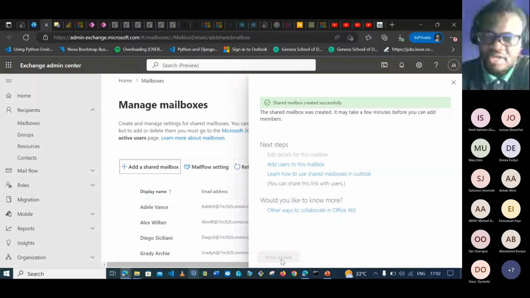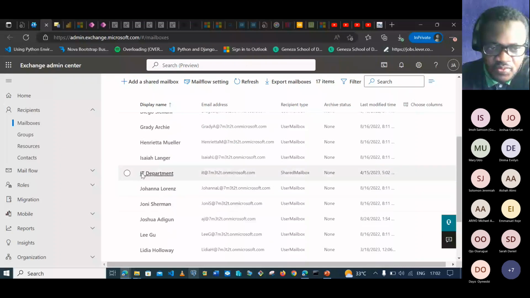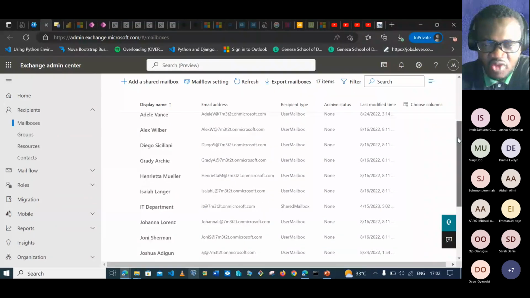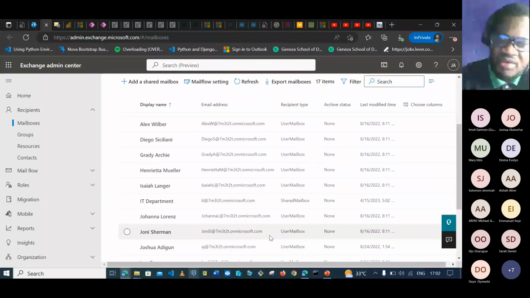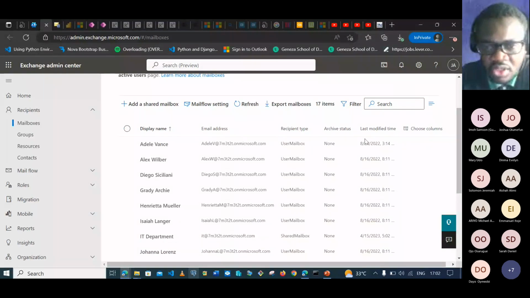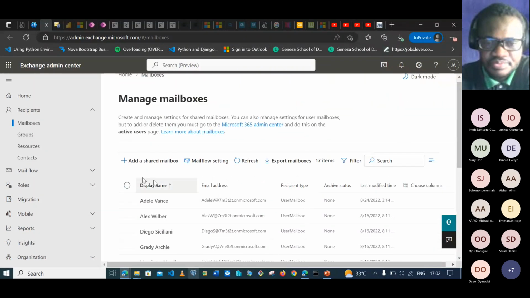Yes. Okay, thanks. So now we have a shared mailbox created. Let's see if it's going to show here. Can you see it now? IT department, shared mailbox. In the new admin center, it has all of them as mailboxes, shared or user mailbox. However, you can distinguish them from the recipient type column where you see it's a shared mailbox. So this is one way for you to create a shared mailbox.